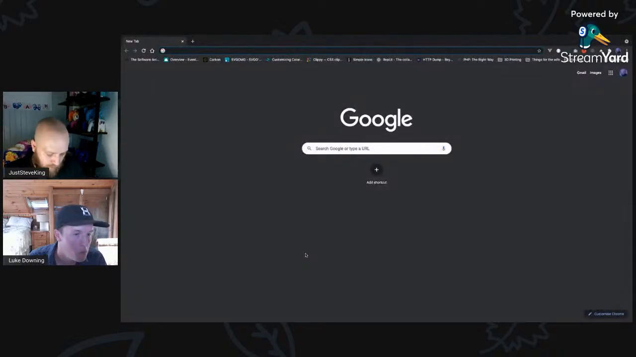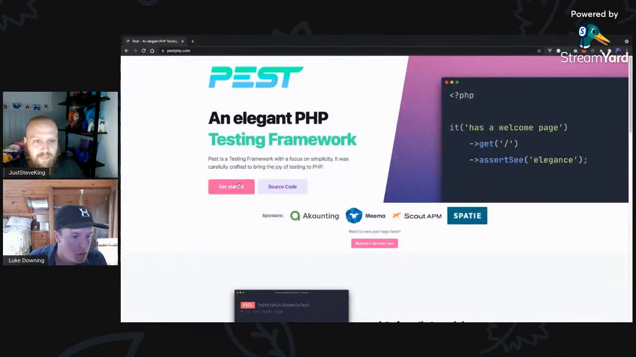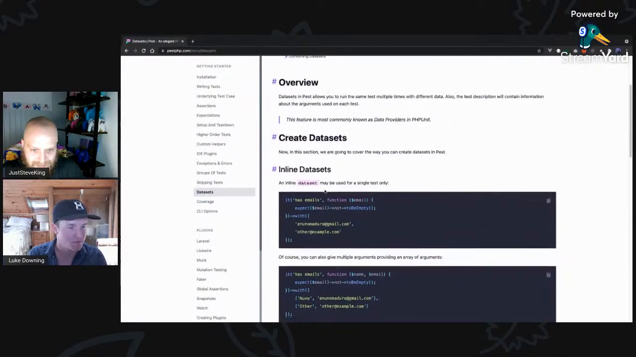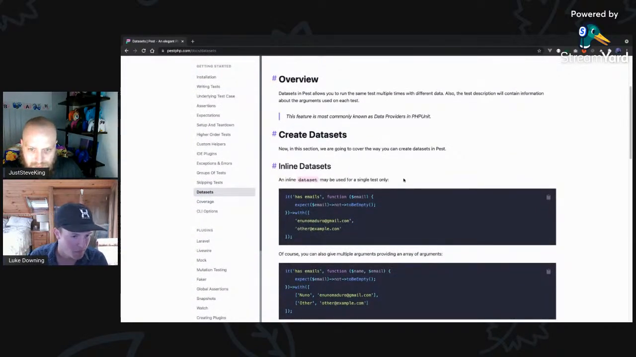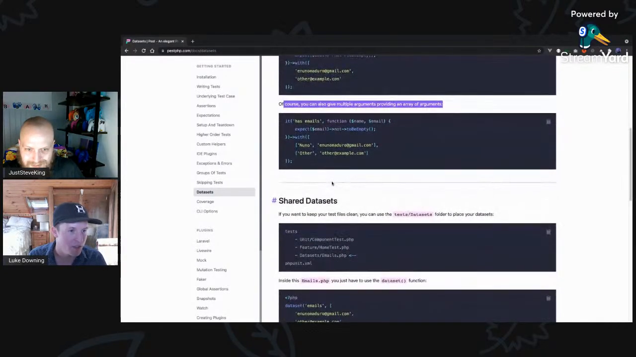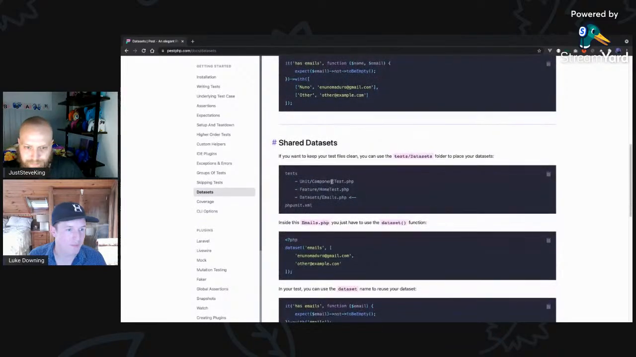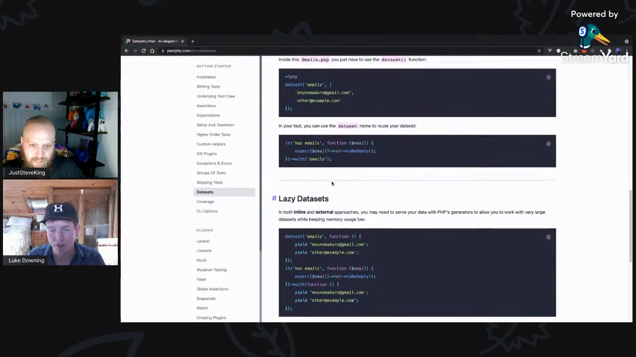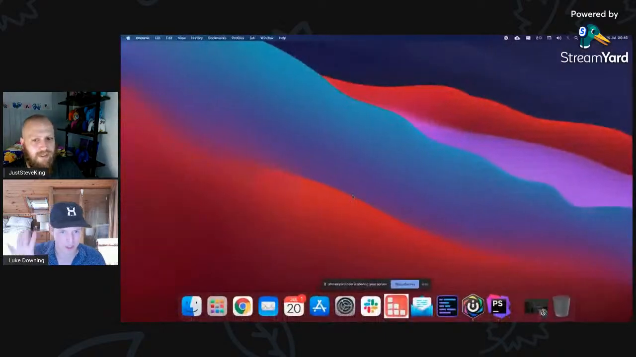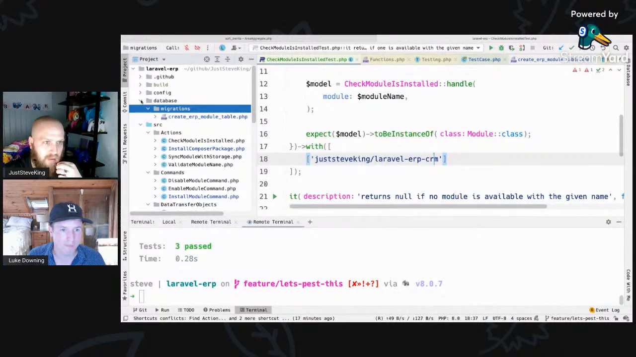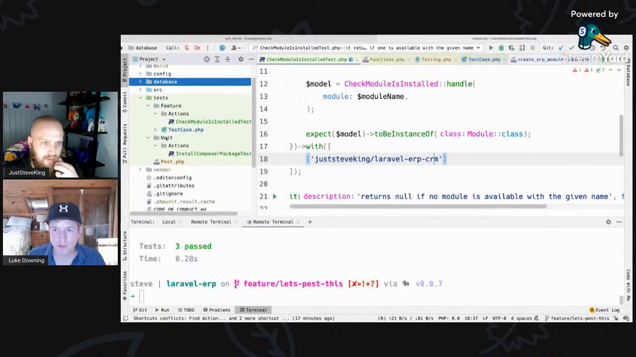Tell you what, let me go to the docs. It'll be data sets. Let's have a look at what it says. Creating data sets. Inline data set for single test only, which is where we're at. Shared data sets. So I guess, to be fair, it wouldn't be a bad idea at some point to have a module name data set. Possibly, yeah, because it might be something that we need further down the line.